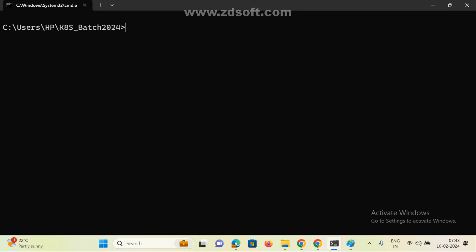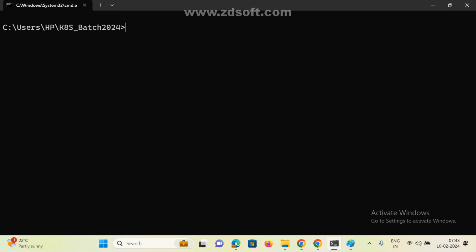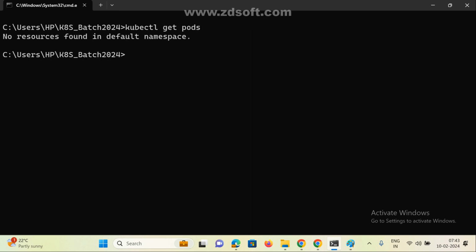Now, you know what a pod is. Now I want to create one pod. So what is a pod, what can we see inside a pod, and how do we write it? That I will show. Now, if you want to check all pods in our cluster, this is the command: kubectl get pods. No resources found in default namespace.